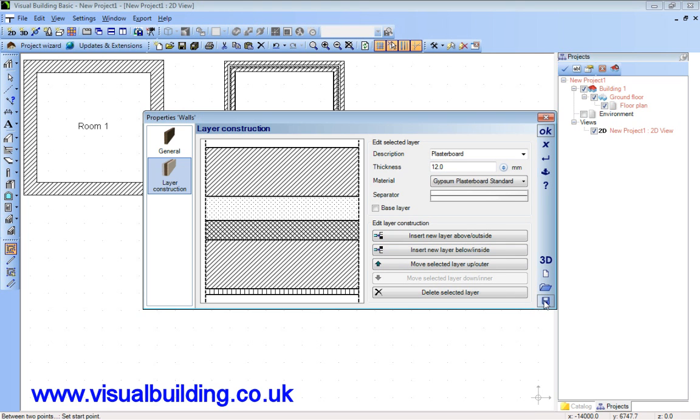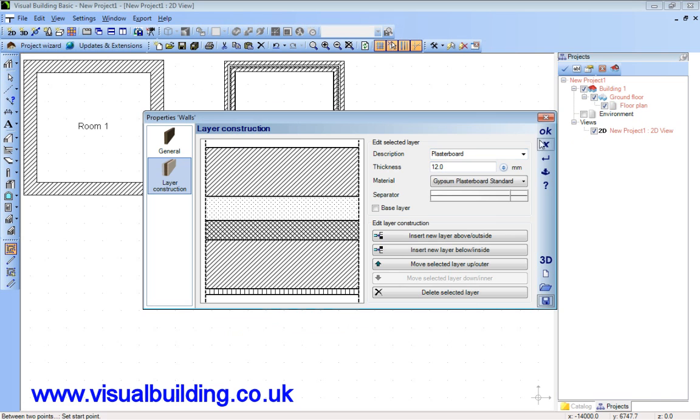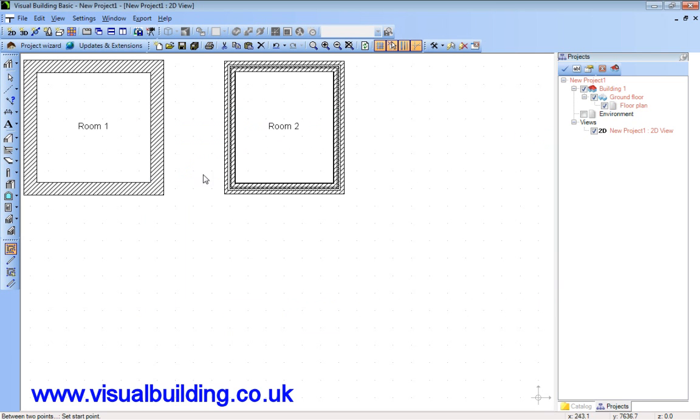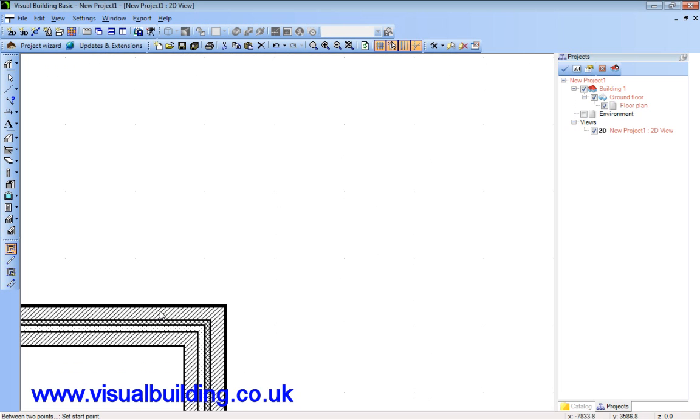And we can actually save this, and we can call this test 1, whatever you wish, for bringing to use later. And we say OK. If we now draw our wall, we'll see that we've now got our wall: the plasterboard, blockwork, insulation, cavity and facing brick.